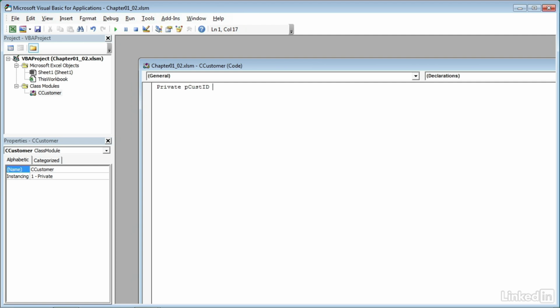Now I need to type as and assign a variable type, and I'll make it long, and press return again. So what I've done is create a variable called pCustID, which is of type long, so long integer, and it's private. It can only be seen within this module.